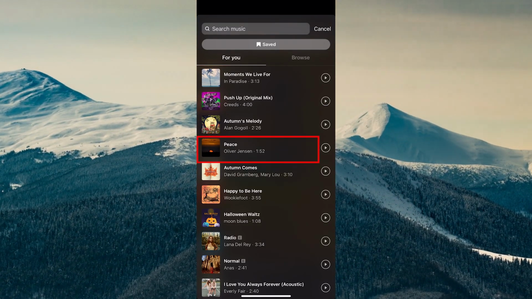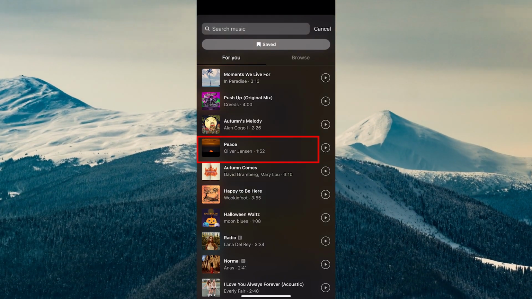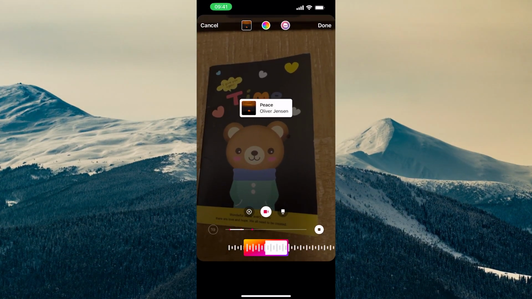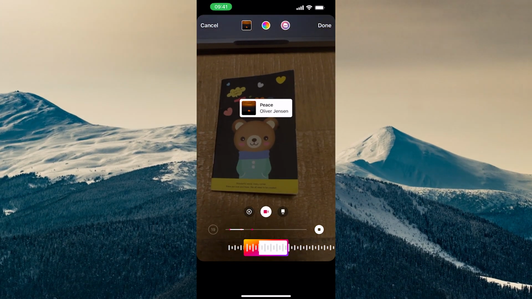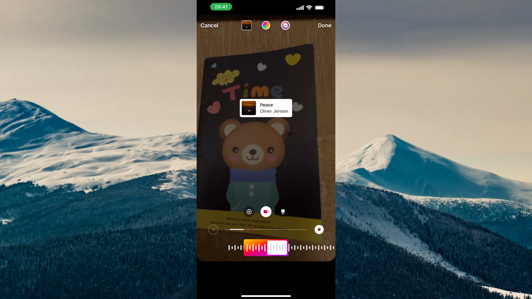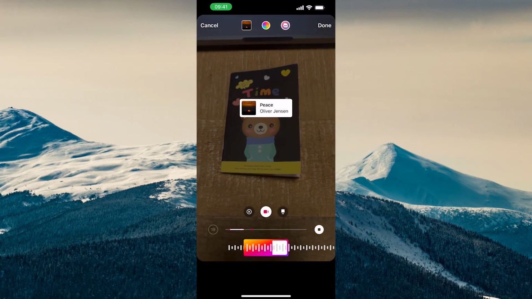In our case, we will go with the song Peace by Oliver Jensen. So I simply tap on it to add it. You should then hear the song that you added to your story. The reason you don't hear the song now on my video is simply that I can't play back the song because I will get copyright issues.